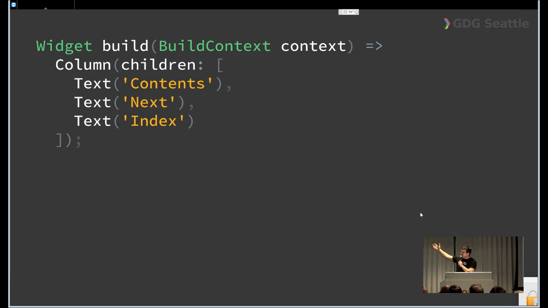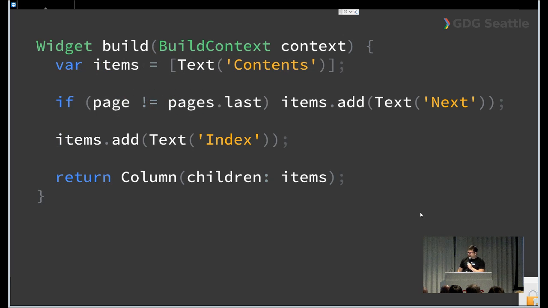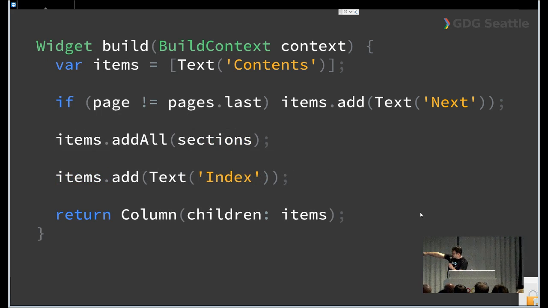So this is a build method you might see in Flutter. And you can imagine right now this is pretty straightforward, right? I can just do an array and do a literal there and define some things. If you don't get this now, watch the video, go play with Flutter, it'll make more sense. But as soon as you want to add some logic in here, like if I want to see if it's not the last page, I'll do next, right? Suddenly I can't use that nice style. I have to jump and do this crazy stuff. And then if I want to add all the sections to the items, I have to do more stuff to kind of break out my logic.